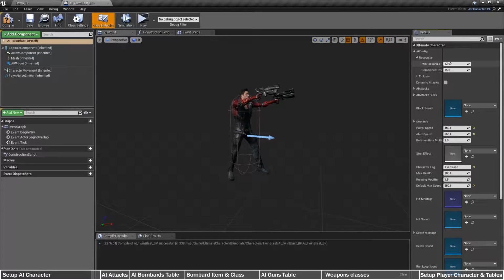Min recognize time. This is the minimum time AI character needs to recognize an enemy. Also, the distance from the target can change this a little, and the remember time is the time character can remember a target after losing sight to him.